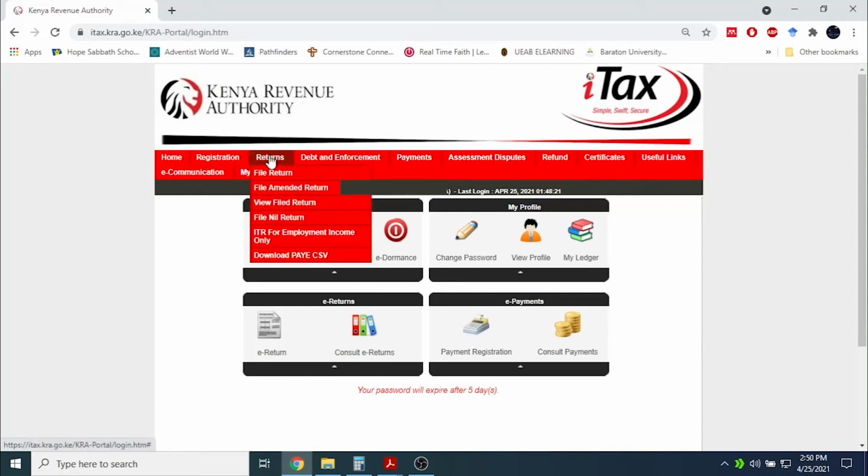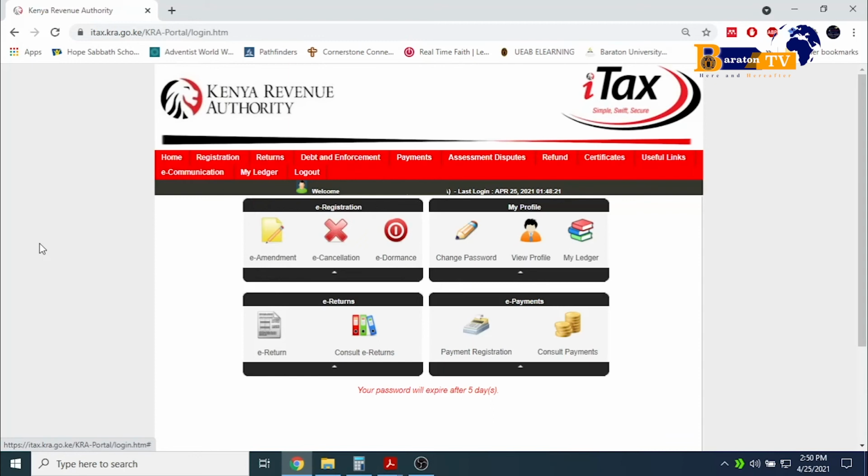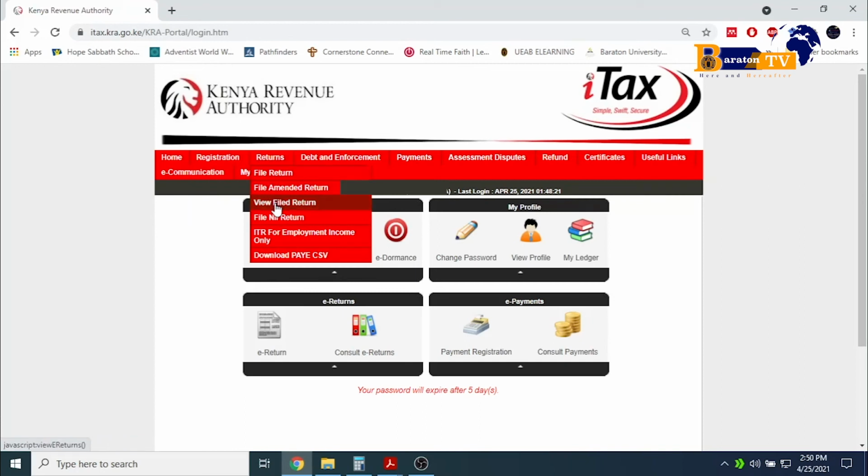Returns, place the pointer over returns. Do not click, just put the pointer over returns. A drop down will appear. Scroll down, take the pointer all the way down to ITR for employment income only, and click on that section.